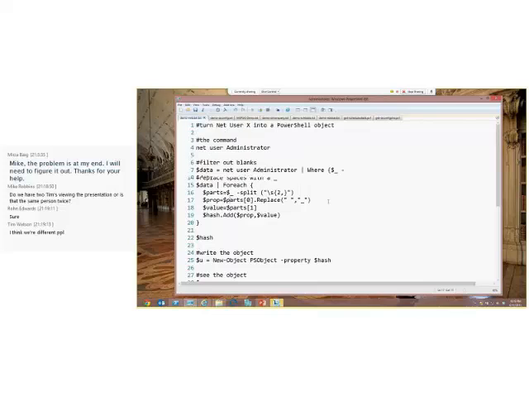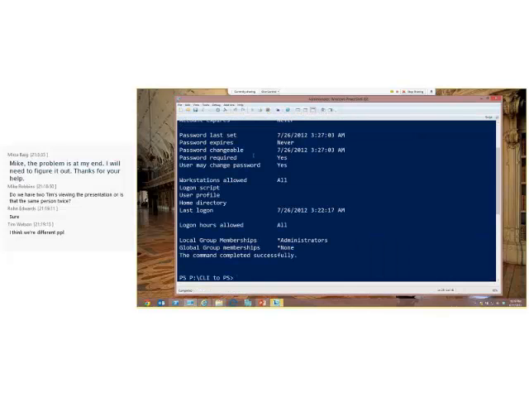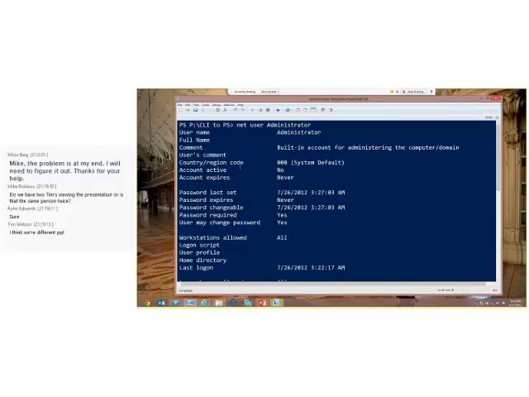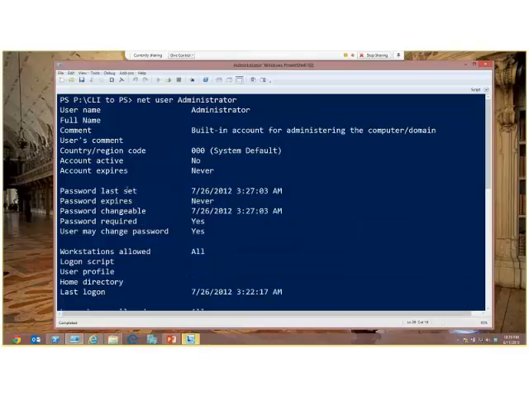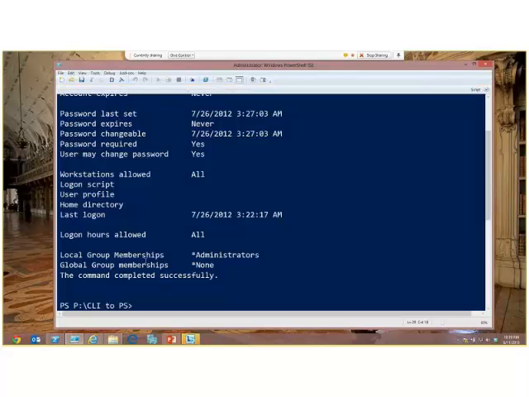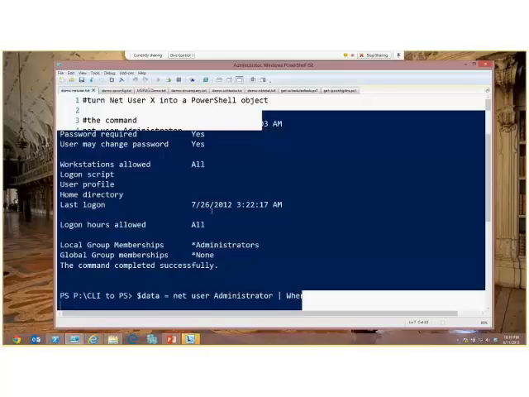All right. So here's another example. We have the venerable net user command, which for the young folk in the audience, this was the way we used to do it. So I can run a command like net user administrator. This is showing me the local administrator account on this particular computer. Now, wouldn't it be nice to have a lot of that information as an object? So what I'm going to do is run that command and filter out the blanks, and I'm going to filter out this last line where it says the command completed successfully. So we'll do that.